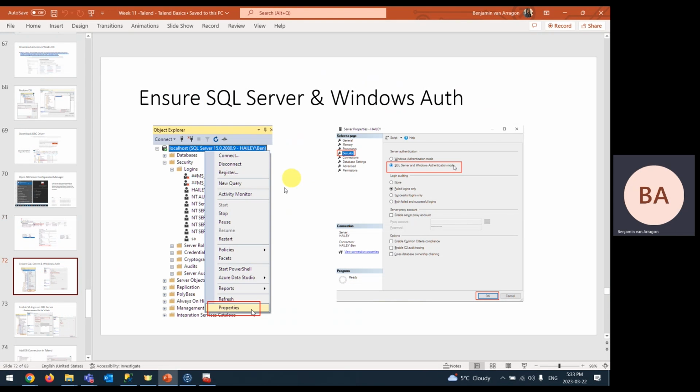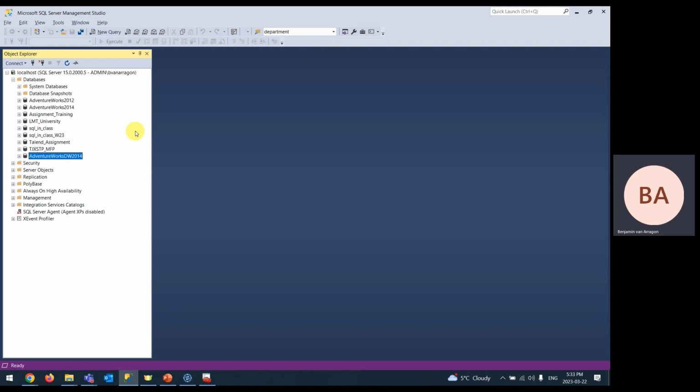Slide 72. So this is where we can start enabling SQL Server with Windows authentication. So Windows authentication means that now we don't have to log in through only our Windows account. We can also create a SQL Server login and password that Talend can use to communicate with the SQL Server. So I'm going to jump over to Management Studio.